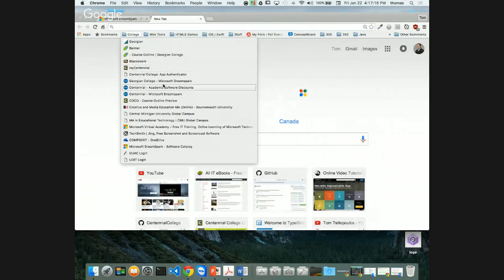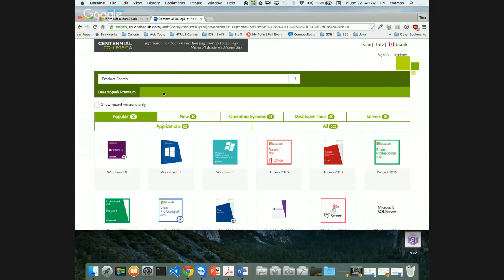And it might look like DreamSpark for Centennial, which is Microsoft DreamSpark. You might have seen it as this. This is not where you need to go. This is where you can get a lot of software and stuff, but this isn't the place to sign up for Azure. Okay, so it's not this, right?